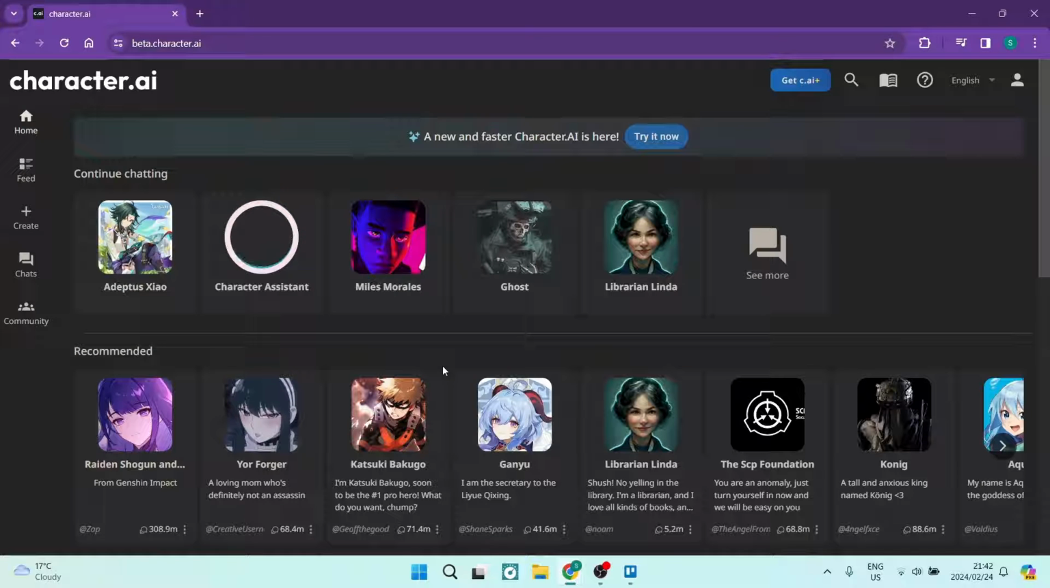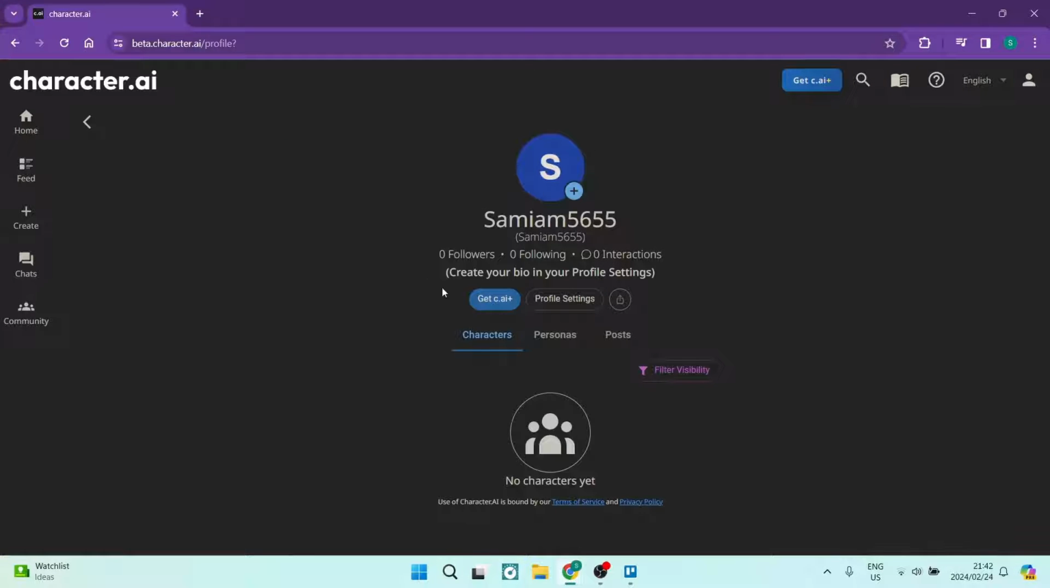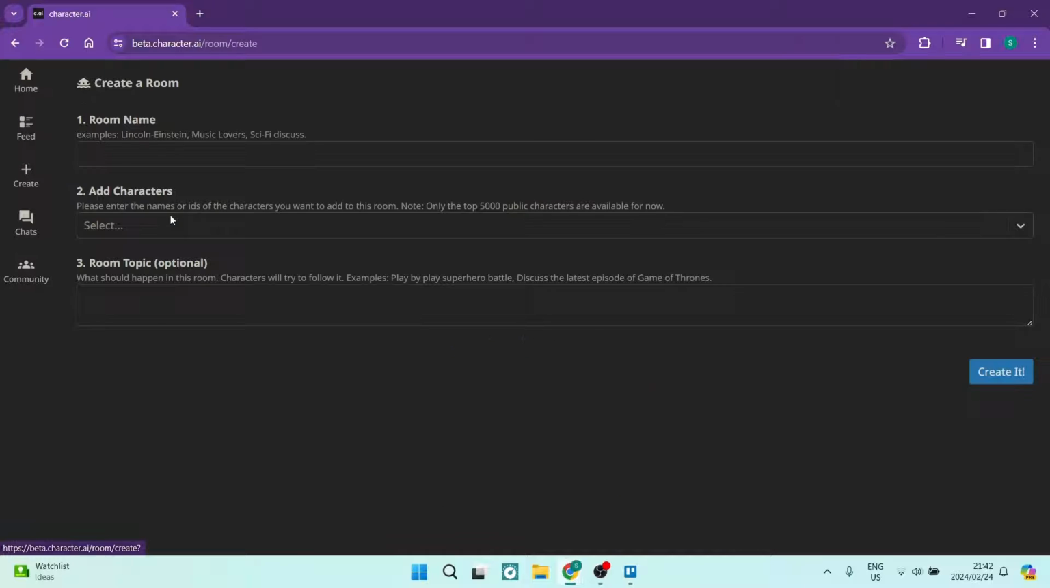We are creating a group chat on Character AI, so let us jump straight in. The first thing you want to go ahead and do is log in or sign up. Make sure that the top right hand side of your screen looks like this. You can see that there is an account over here. Right on the left hand side, you can see that there is a create button, and here we're going to tap on create a room.